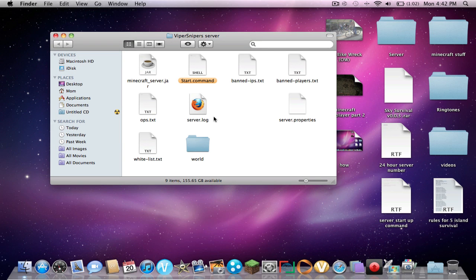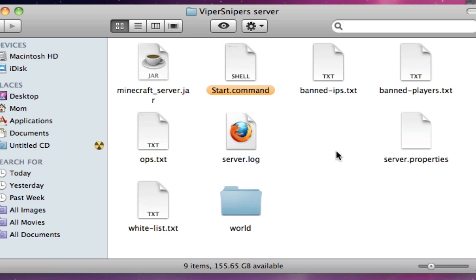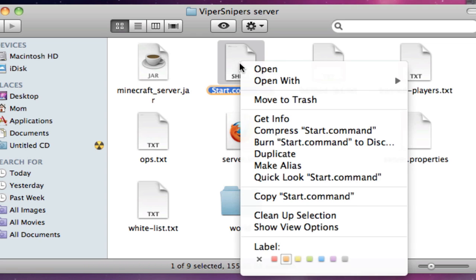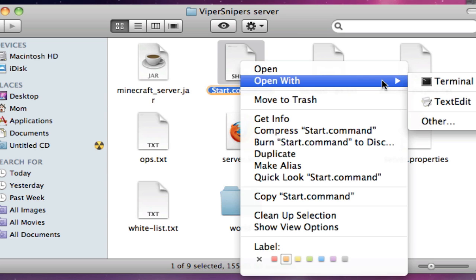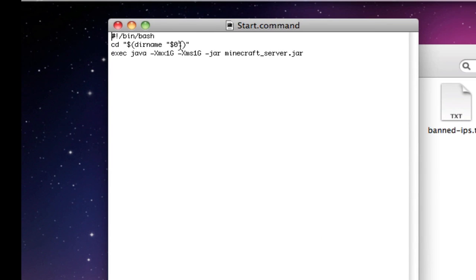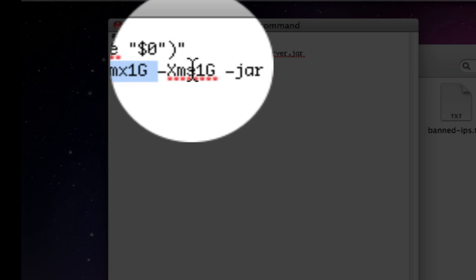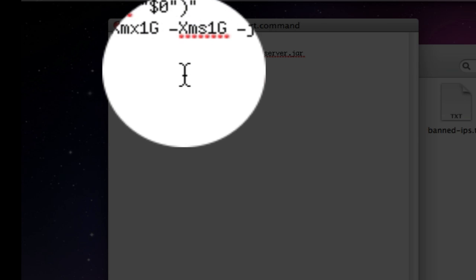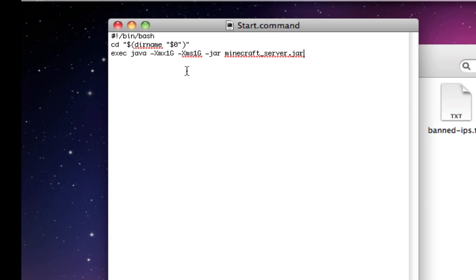Guys, one more thing that I forgot to add. If your server is running really slow, then what you want to do is go into your server folder and right click the start command and open with text edit, and then it should bring up this. And right here is a code for how much gigabytes of RAM it's going to use. But once you get out of it, it's going to give you back the RAM. It says a minimum of 1 gig and a maximum of 1 gig.